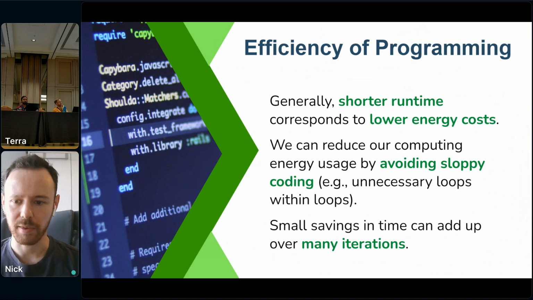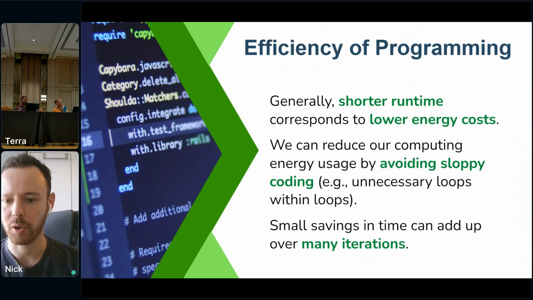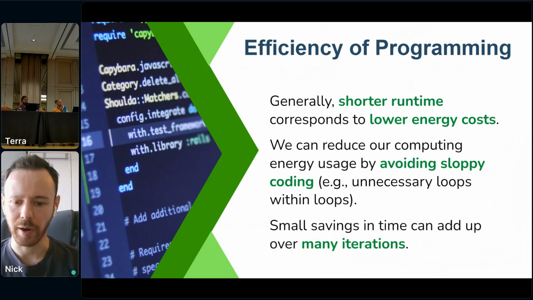And one aspect of this is just the efficiency of our programming and our coding. Because if we've written scripts that have loops within loops within loops that are going over multiple iterations, we might end up redundantly using energy that we don't need to use. So if we can avoid this kind of sloppy coding, we can achieve what we want to achieve without this unnecessary impact. And again, you might only save a couple seconds in a single iteration, but that can add up to a lot of time and therefore a lot of compute energy over many iterations. So this is worth considering.